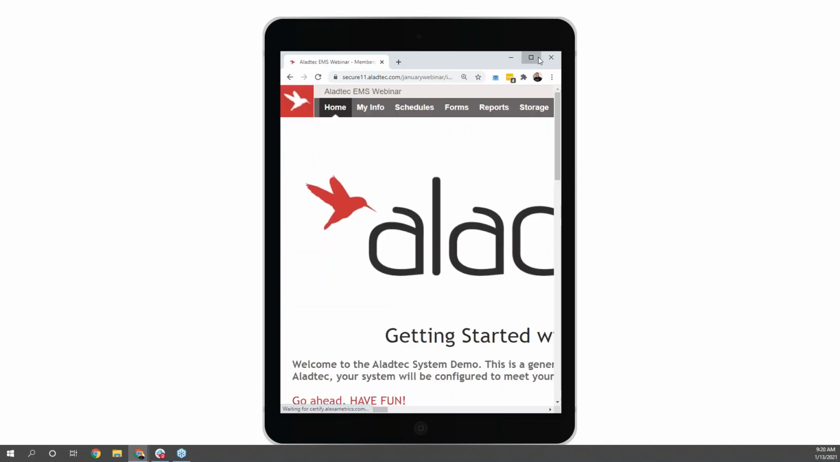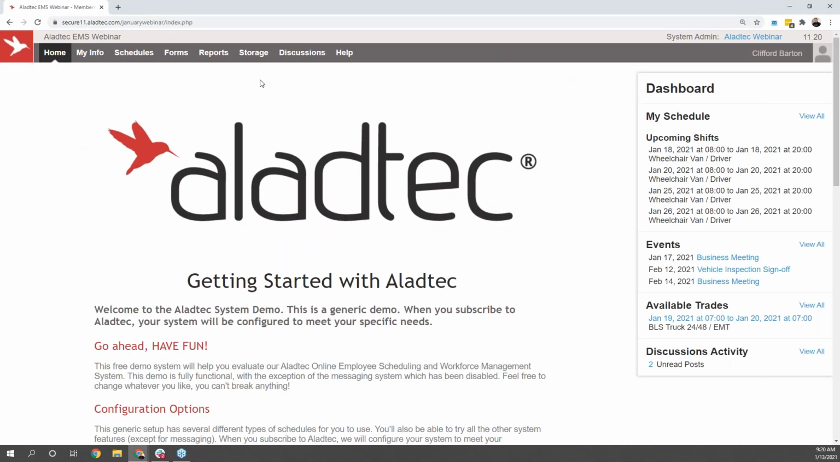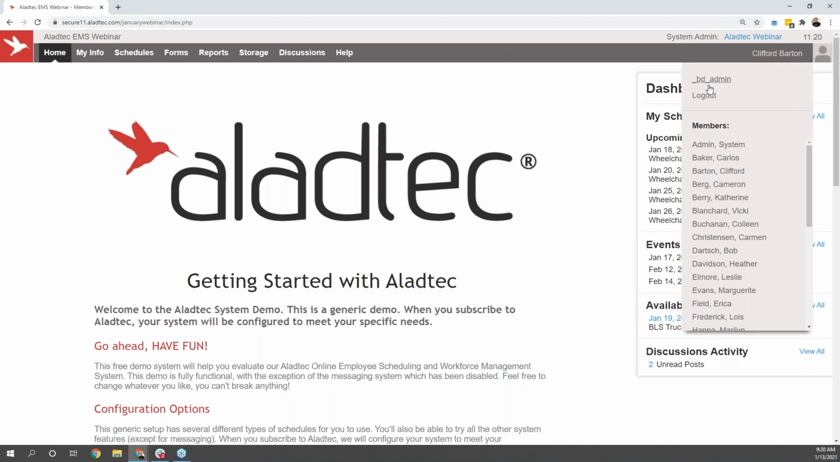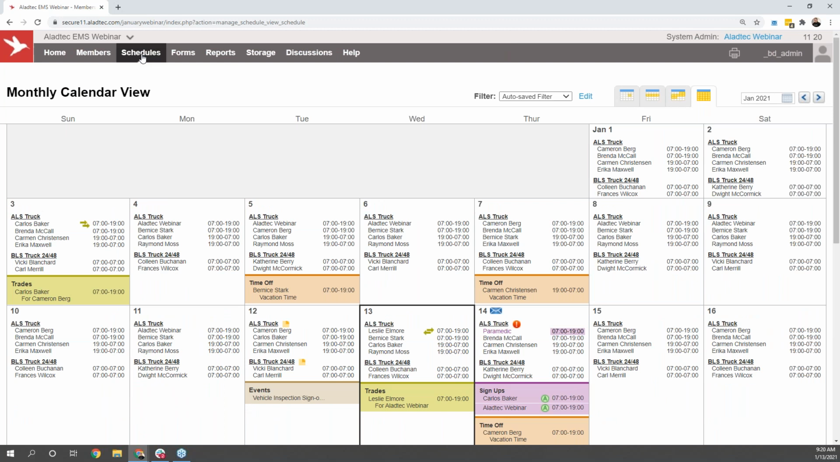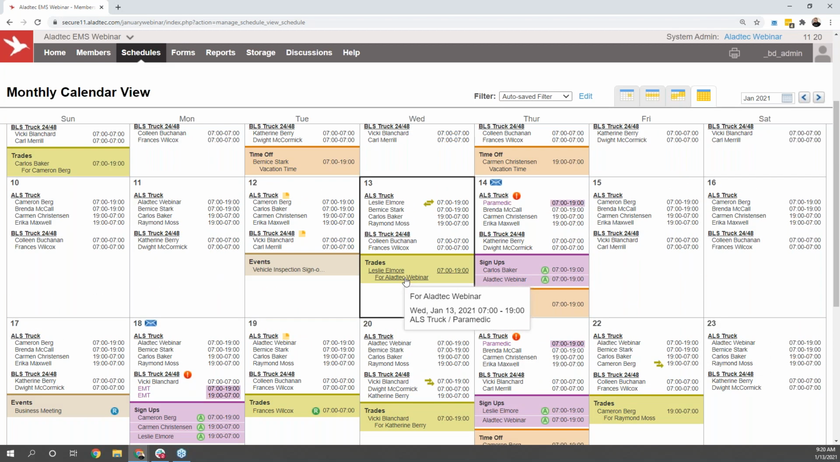Back over to the full site here, I want to pull back over to the administrative view of the system to take a look at the schedule and go over some of those colors and labels that maybe we didn't necessarily touch on looking at Clifford's schedule. Any trades that are showing up on your calendar are going to show up in green, letting you know who's working for who and the time frame that was traded.